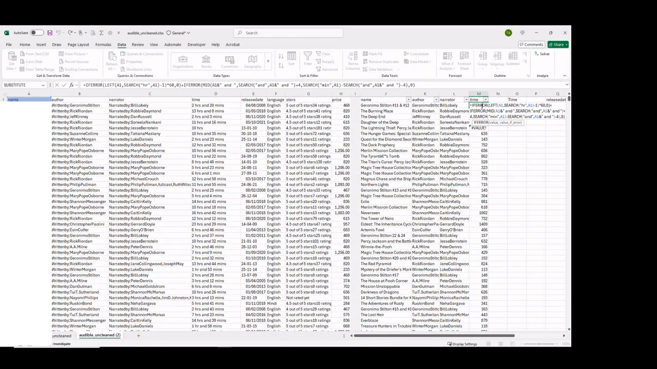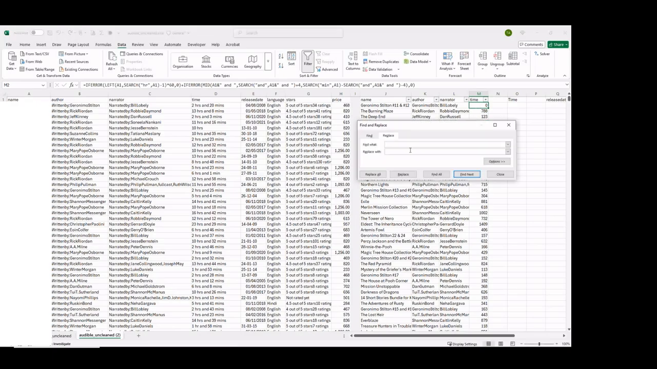So let me see. Why is this returning 0? Oh, okay. Sorry, because I'm referencing the wrong place. So, why not just do this one? So hopefully. So let me do Control H. So what I'm going to look for, I want to look for all the A1s. So look for A1 and then return D1. So let's see if that works. So replace all.